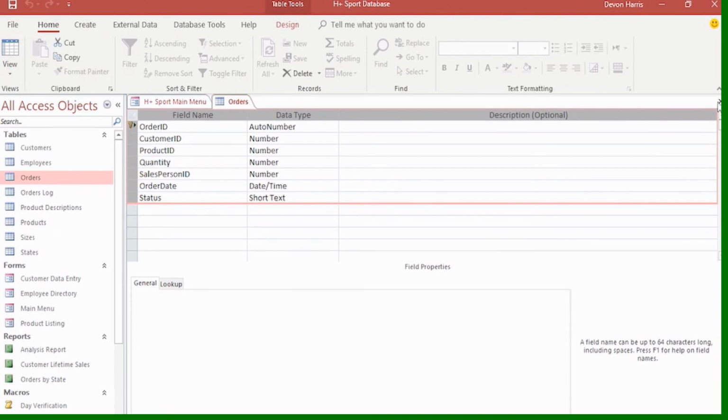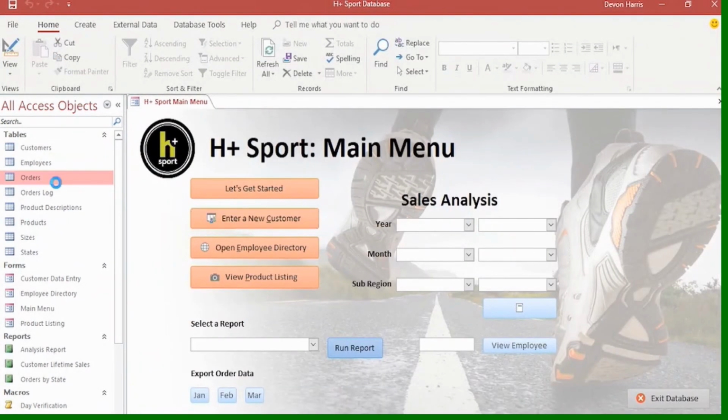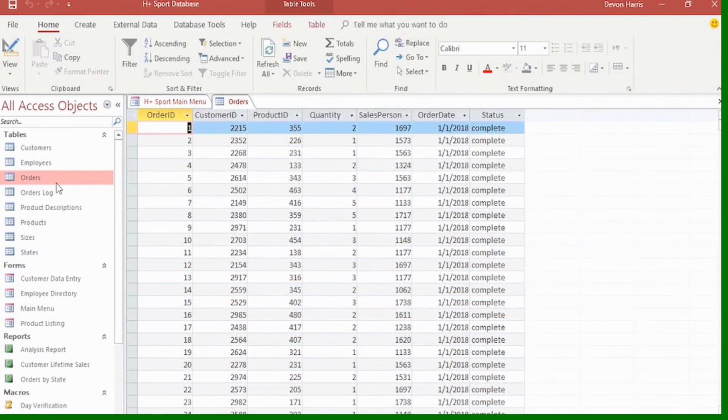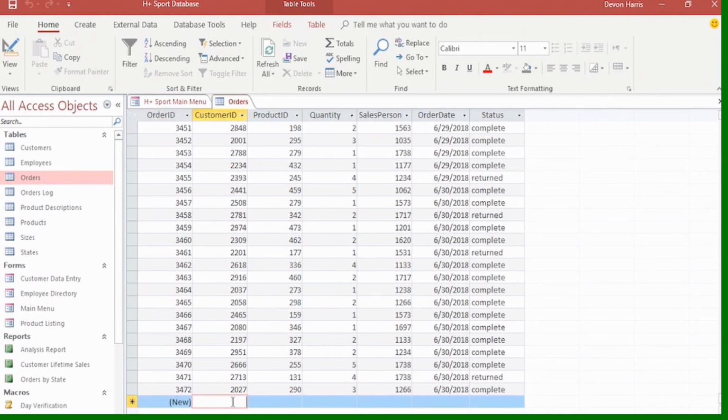Then I can go ahead and close the orders table, and then I'll double click on it back in the navigation pane to open it up in Datasheet view. Let's add a new record. I'll come down and press the Add New Record button. That'll take me to the very bottom, and I'll just type in a customer ID of 2000. They ordered product ID number 200.